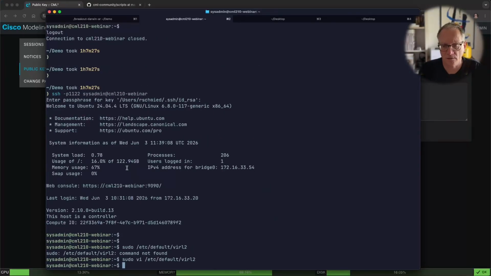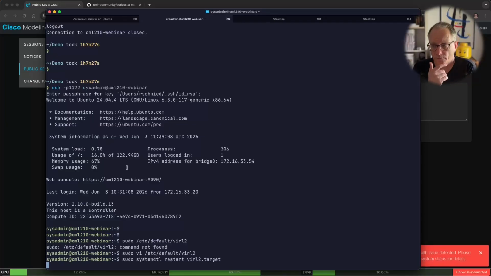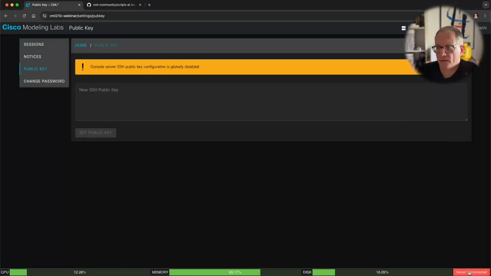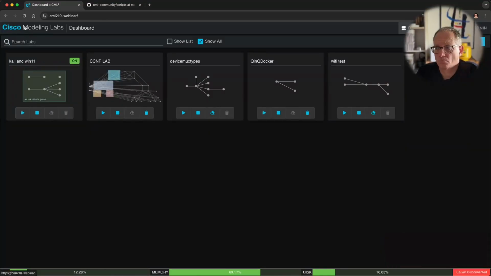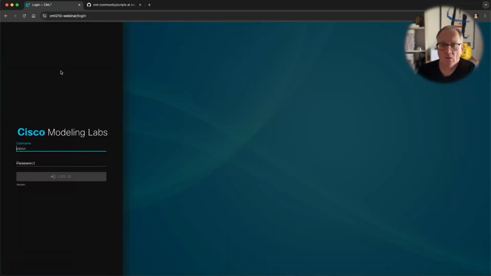and save this. And now what we need to do is start or restart the services. The typical way to do this is just by restarting the target and restarting everything. So that should be fine. And say systemctl restart virl2 target. So here we go. And as you see here, server disconnected, and it will throw me to the login page, I guess, in a minute. Maybe not. There we go.